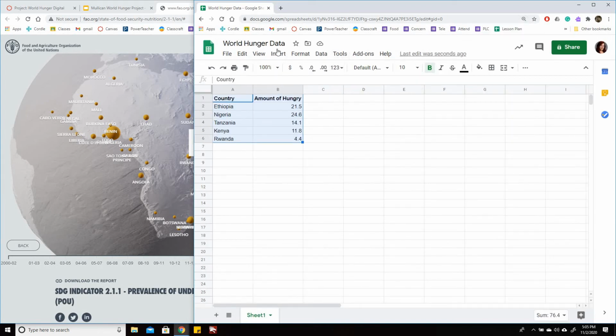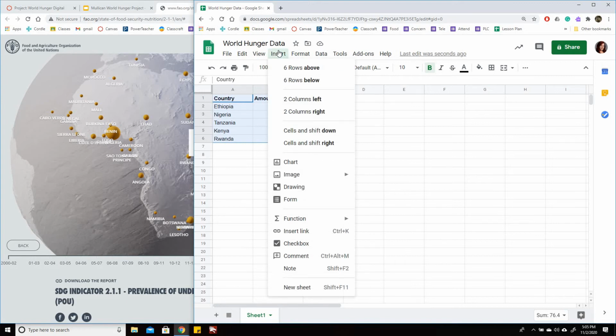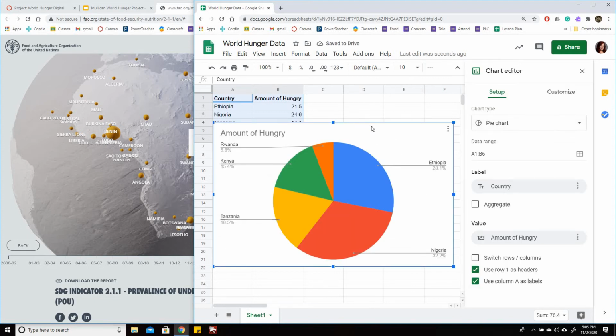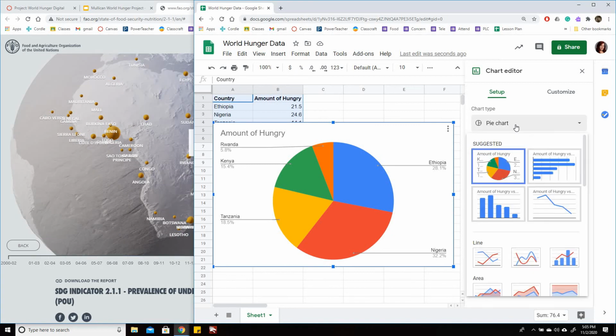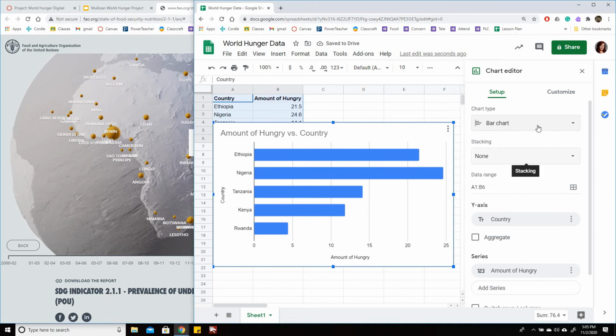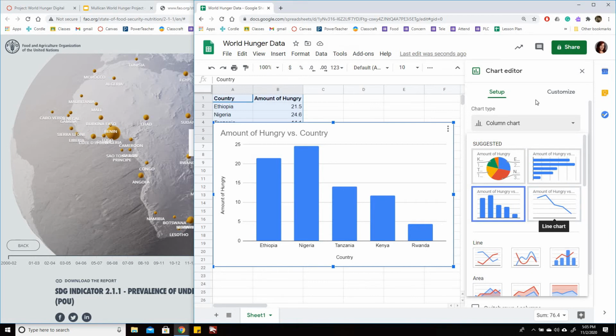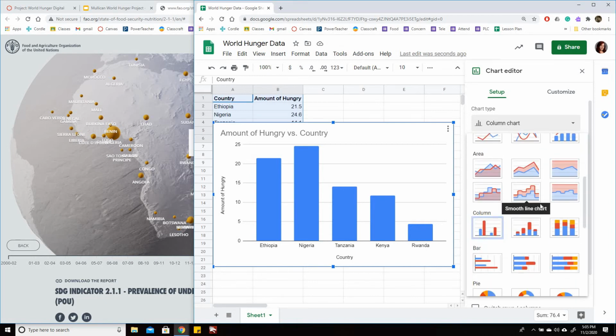Alright. We're gonna click insert, and we're gonna put in a chart. So click insert and then chart. Alright, so now it will put in a default type. You can decide what kinds you want to use. Do you want to use a pie chart? Do you want to use a bar graph? Or a column chart? A line chart is not good. It's not gonna do much.